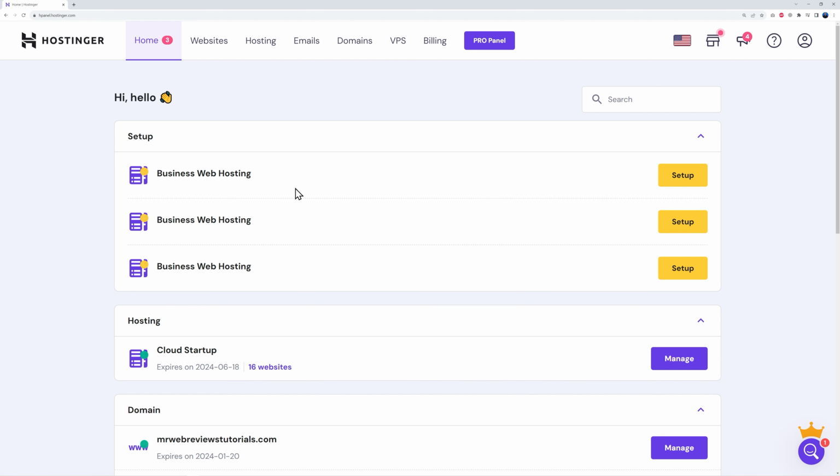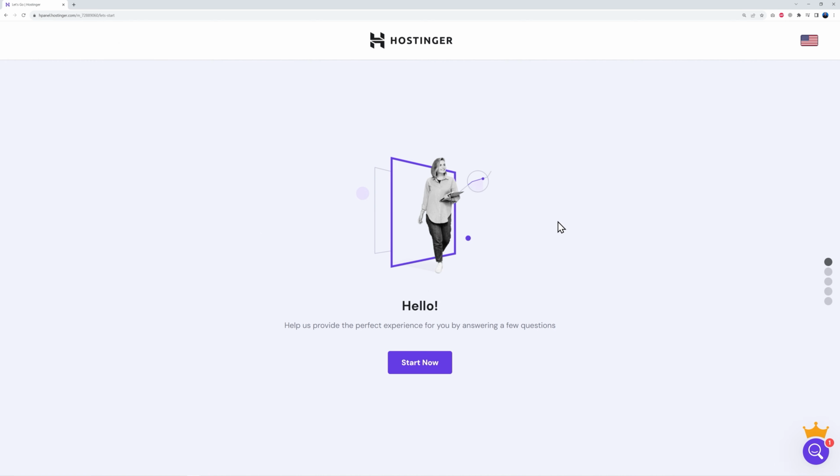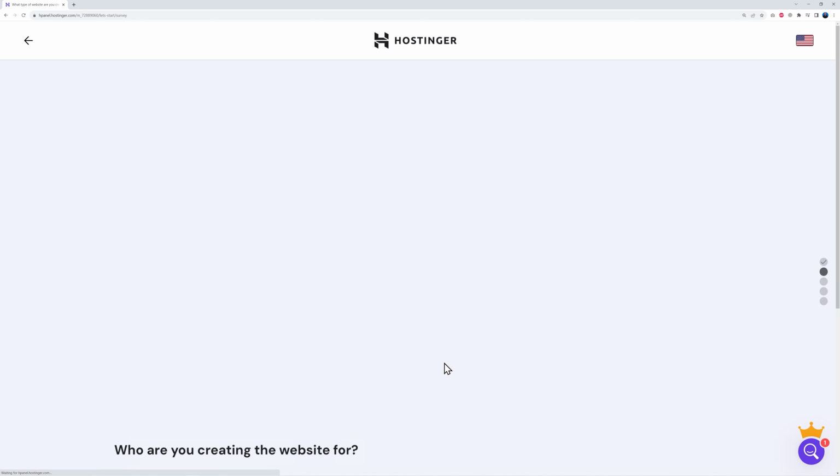So depending on which plan you purchase, maybe premium, business or cloud, you will see one of those sections here, okay? So when it's not set up yet, you will have a button like this one just next to it. So again, it could be premium, business or cloud. Either of those is absolutely fine. So now click on setup. Now we're going to click on start now.